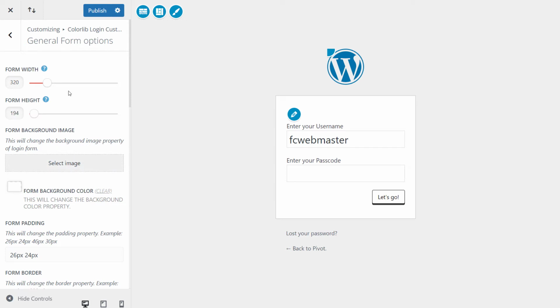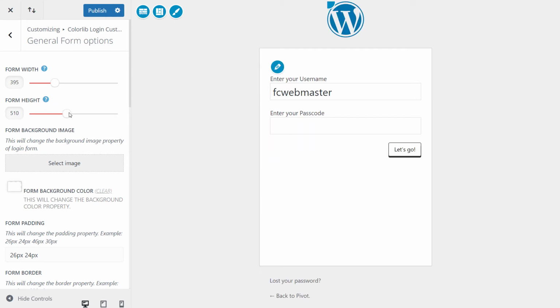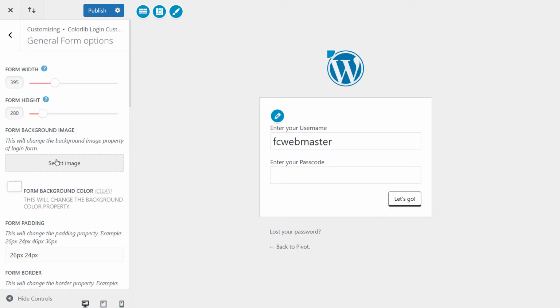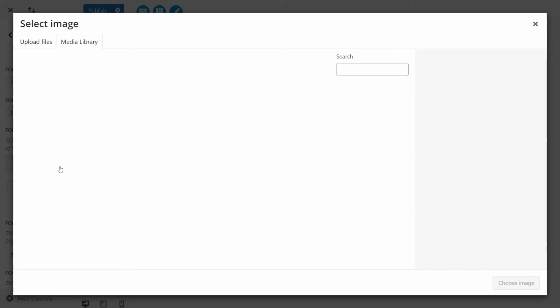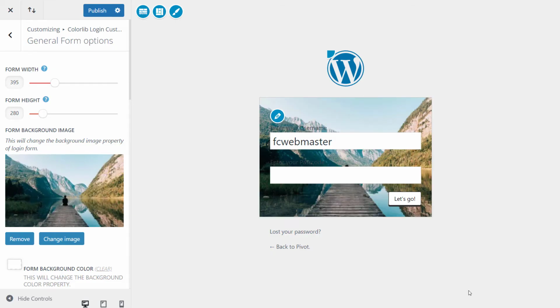Now we're starting to get a little bit into the more interesting stuff. The form width I can actually change and make the form wider or narrower. I can make the height, make it taller if I want to. I've got a few options there, and I can also choose a background image. So if I click on this background image, choose something basic, or maybe this image here. That's actually the background image for the form.